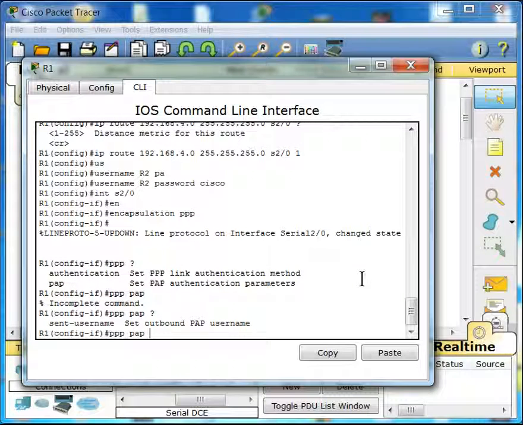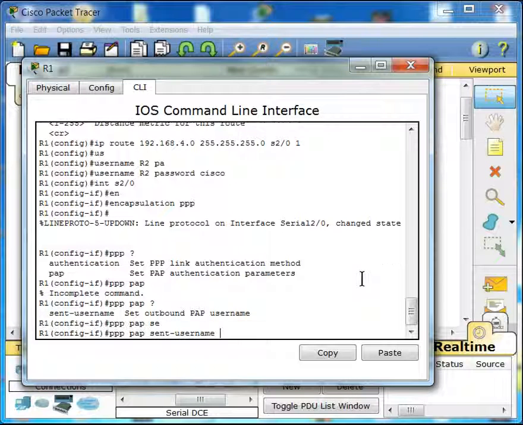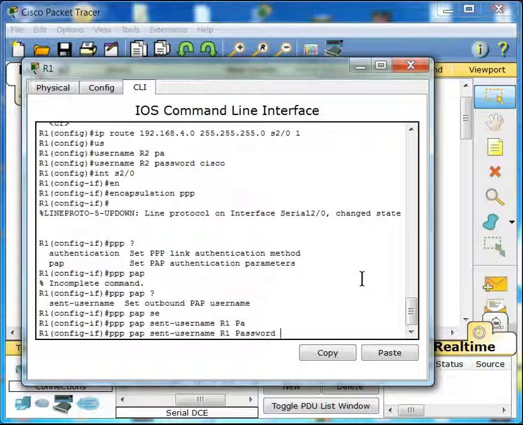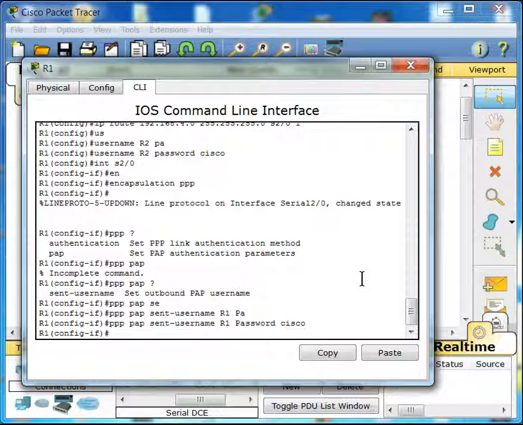We go to see what else. We're gonna set the username and the password. So username R1 and password Cisco. We hit enter, and this one is already set up.